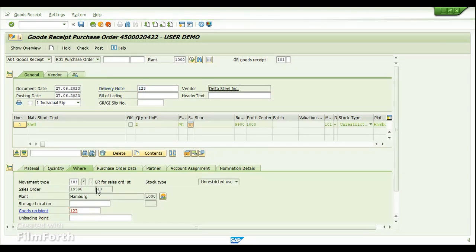Okay, so now in a normal scenario, whenever you do a goods receipt, we will see the movement type as 101, right? But in this particular case, we will see the movement type as 101 with the special stock category as E, right? Why? Because the stock will be posted into the special stock or the sales order stock. So let me do a check.